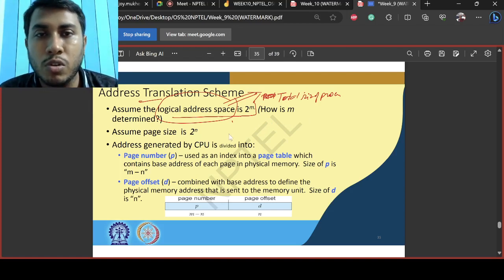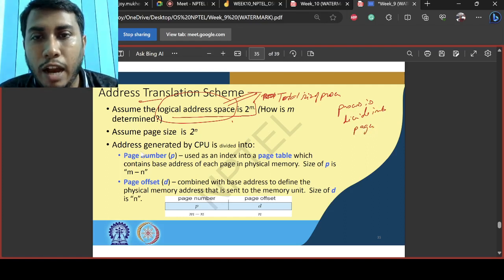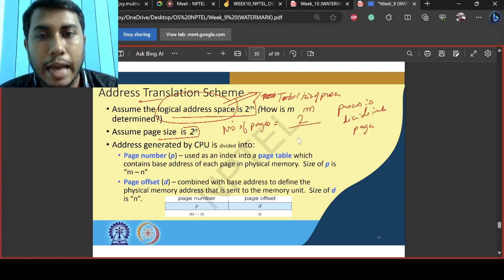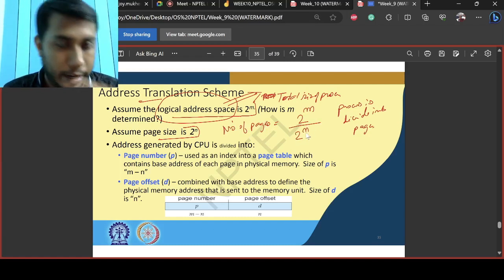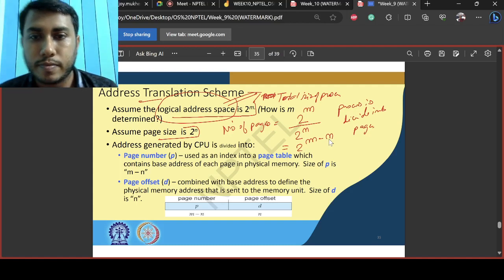Now you know the process is divided into pages, right? And now we know each page has a size of 2 to the power n, right? So how many pages are there? You have a total size of 2 to the power of m, and size of each page is 2 to the power of n. So the total number of pages is basically 2 to the power of m minus n, right?